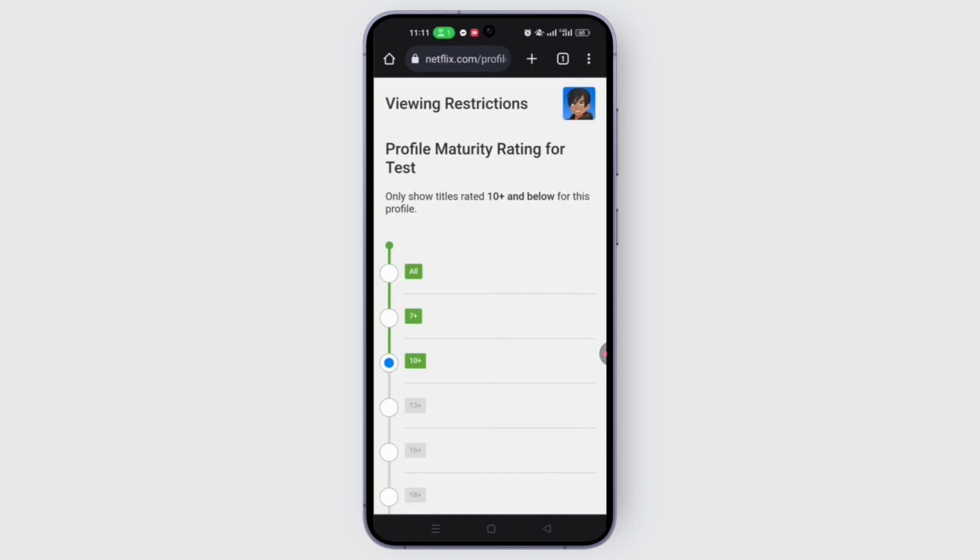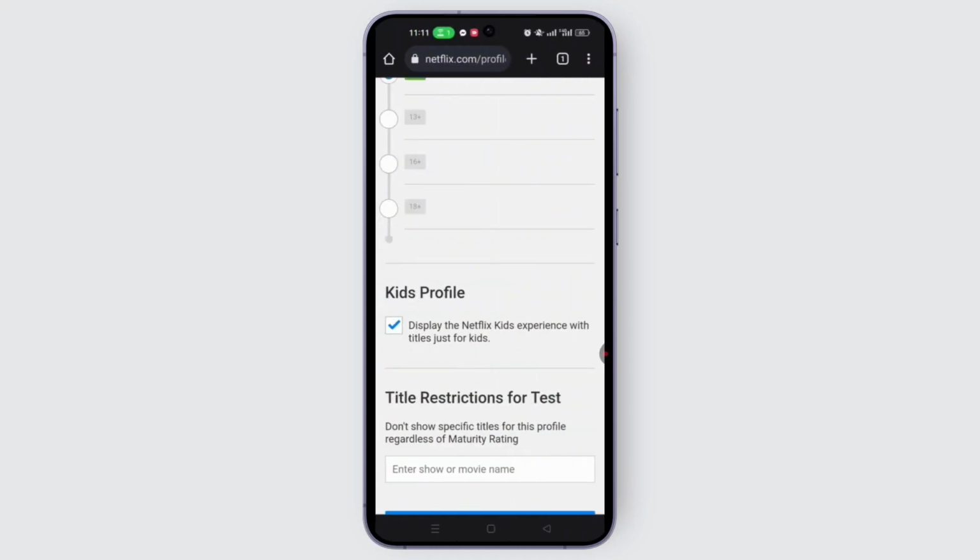So you need to scroll down from the given options and look out for this option called display Netflix Kids experience with titles just for kids. So once you find this option, you just need to uncheck it.